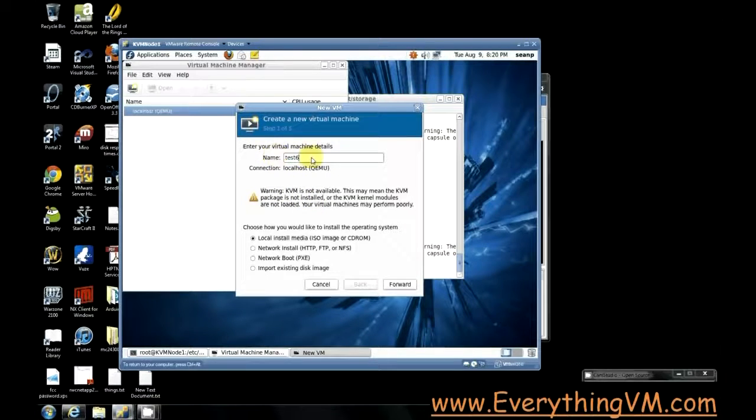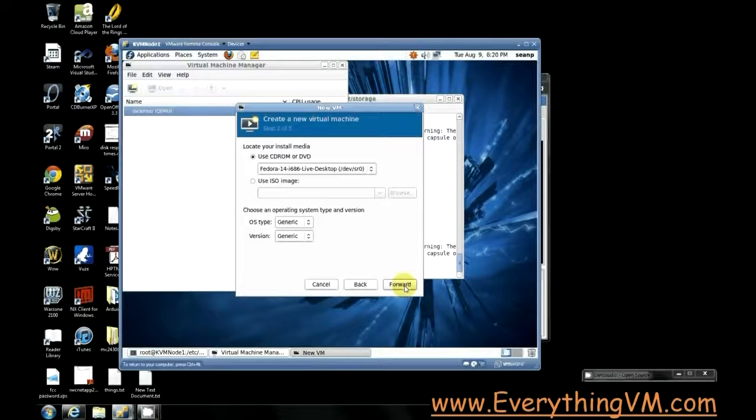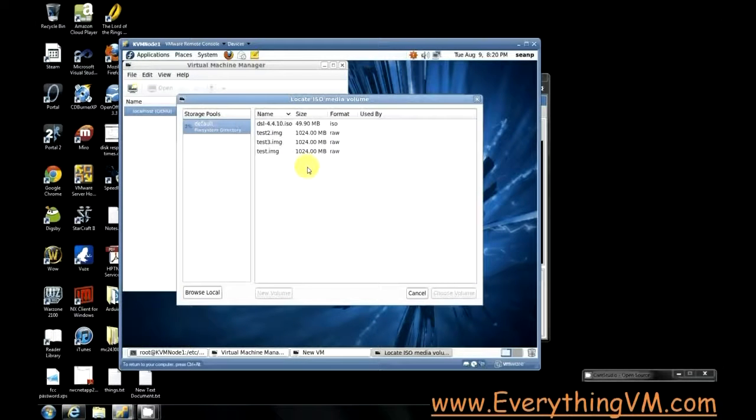We're going to use local install media. So we'll click forward. Now, I've got the Fedora 14 ISO mounted on my KVM Node 1 virtual machine right now. Ignore that. We're going to use ISO image. We'll click Browse. And you see I've got this DSL4410.ISO. This is stored on an NFS share that we just mounted earlier. So I'm going to use this ISO to boot from.